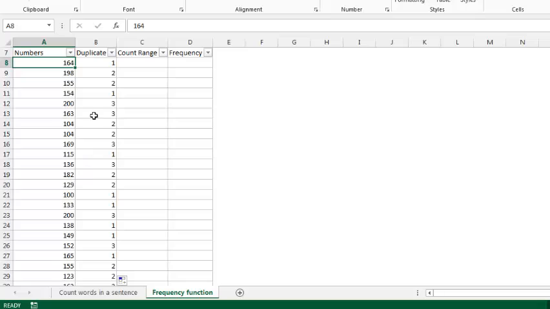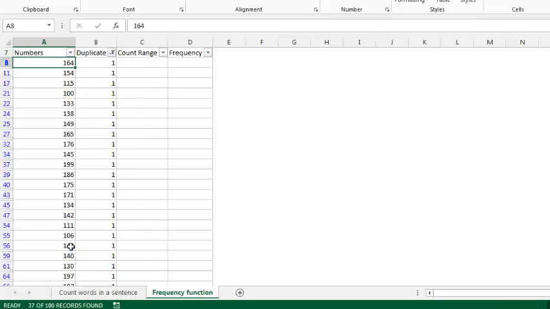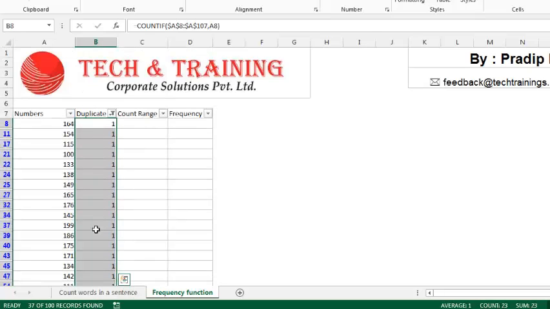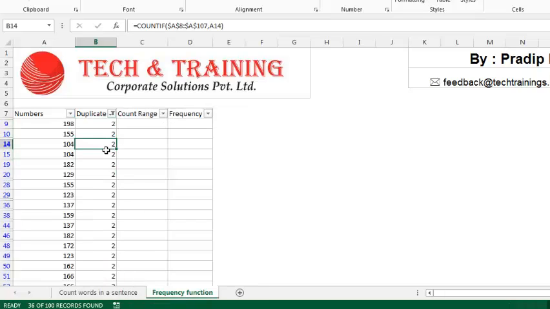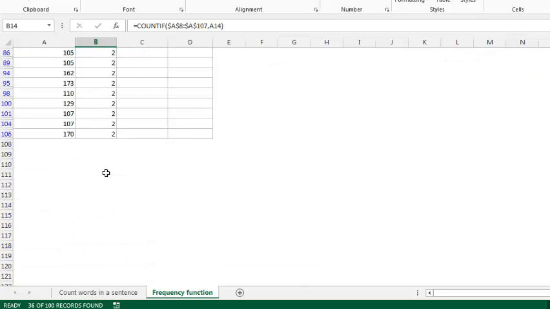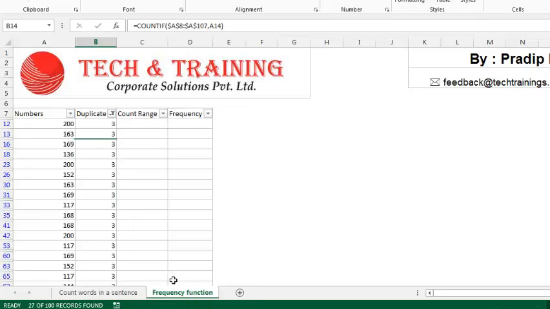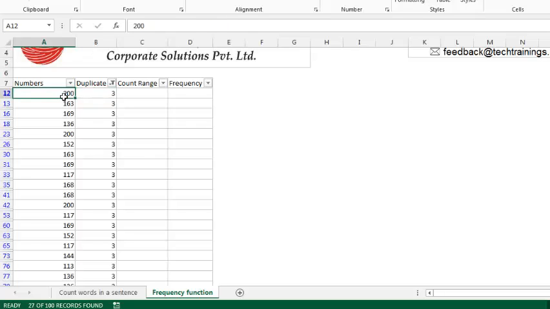These do not repeat. So let's say I do a filter. I select all and click on 1, and you will see that there are 37 unique values. These all appear only once in this entire range. But if I select 2 instead of 1, that means these are values which are duplicate and appear more than once, that is twice. Similarly, if I select 3, these are the values which appear 3 times within the entire range. So you can see that this 200 appears once, twice, and this is the 3rd time, that is thrice.